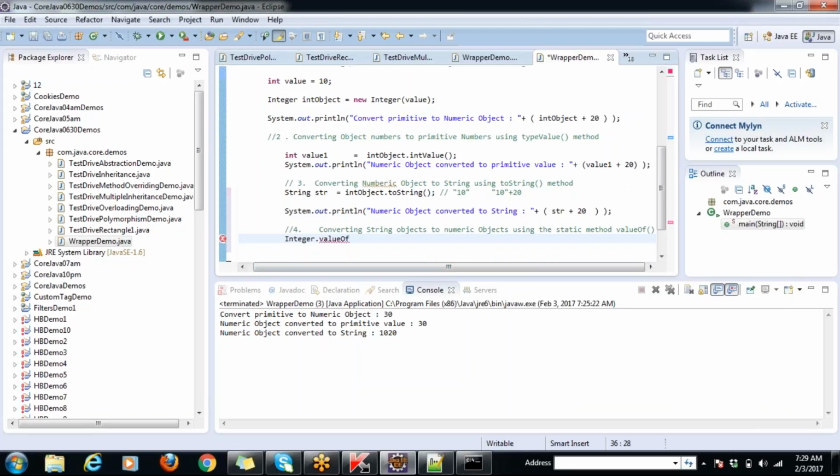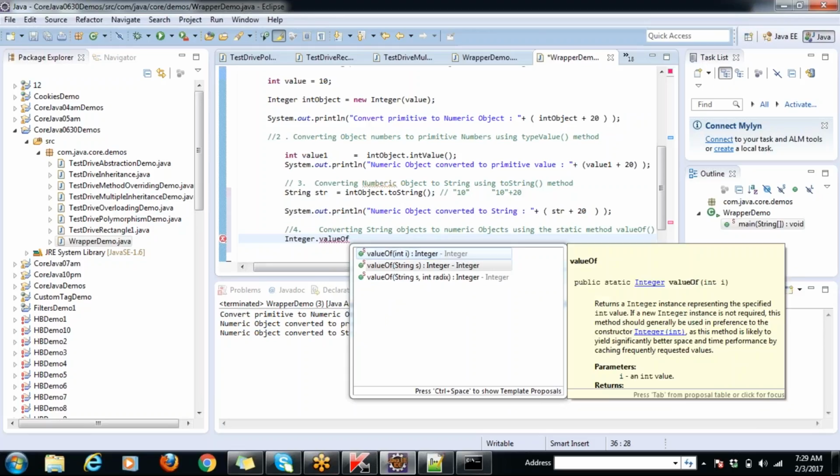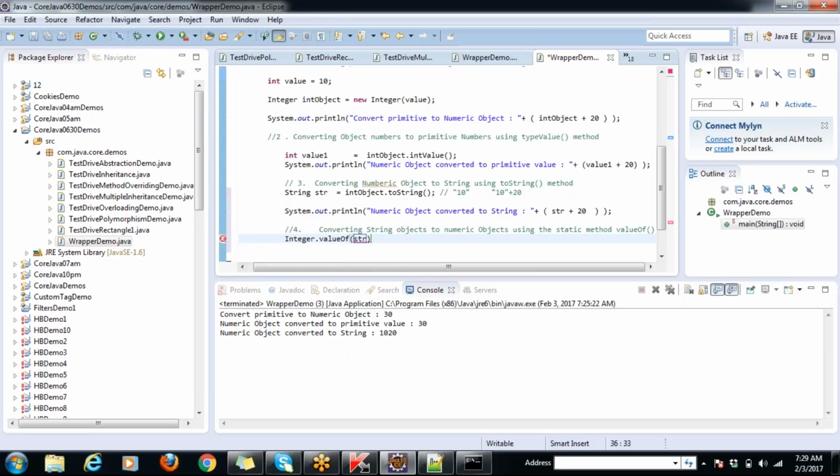So what I'll do is valueOf string str. It is returning a numeric object. So let me take Integer intObject1, I say. I got that. Now I'm going to display it. String converted to numeric object. intObject1 it is.